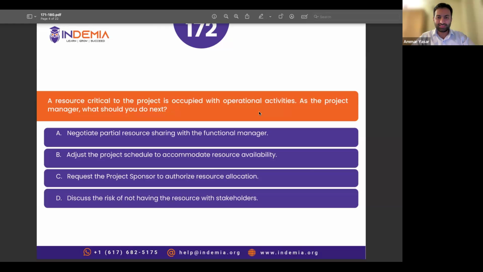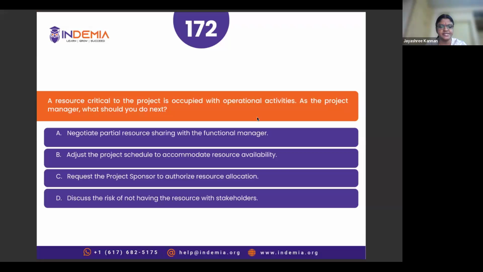Thank you. Jashri, you have chosen option A. So the first action next to identifying that he's occupied with operational activity is checking with the functional manager if the resource can be shared. That should be the first action. Okay. So you're also inclined towards sharing the resources. Okay. Thank you.